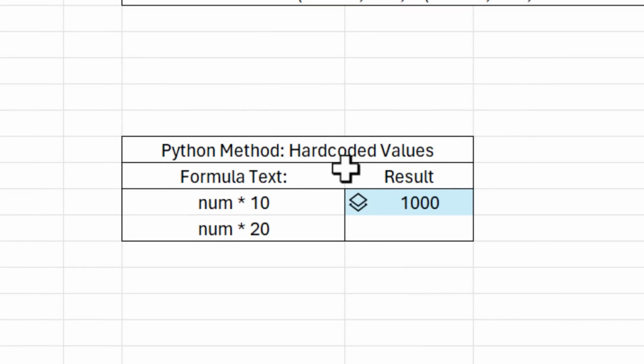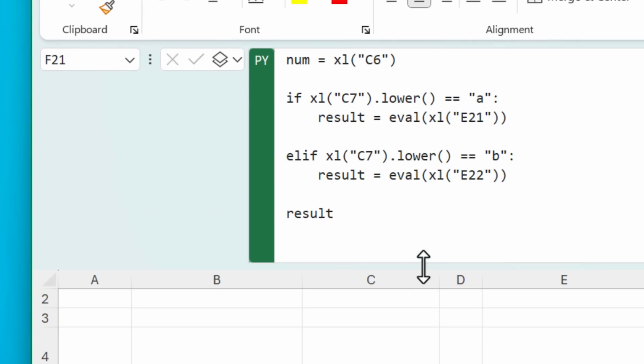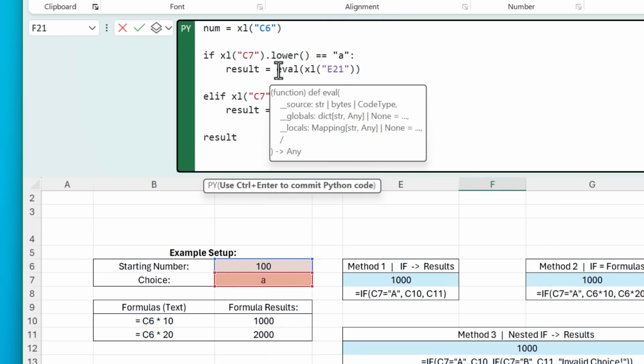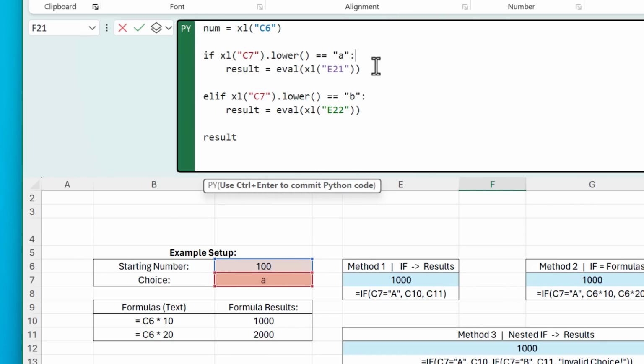So let's look at this one. Here we can expand this and look at the actual code. First we get the number, which is the 100. And then we literally, in the Python code itself, kind of hard code the test logic. So if C7 is A, and then I have this lower, so it's either capital or lowercase, it doesn't matter.